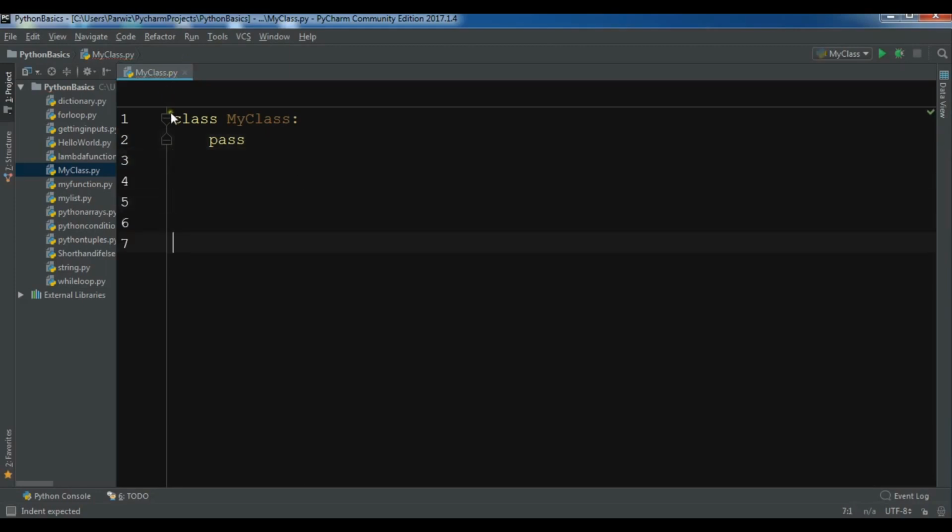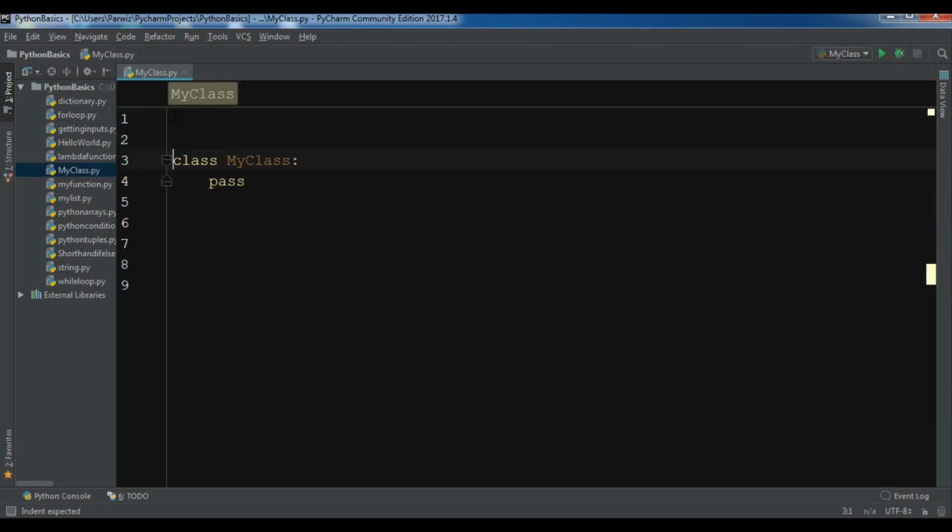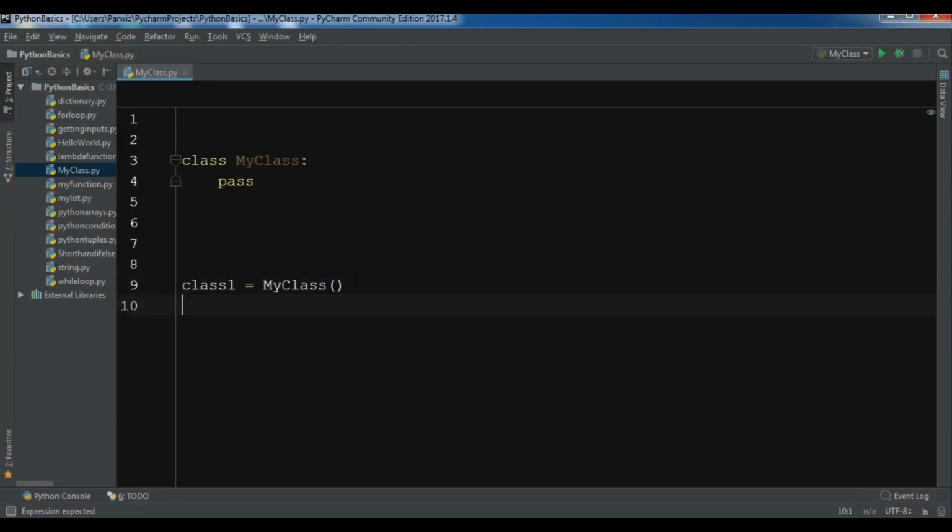So now we have created our first class, and now we want to create an object of this class. Creating an object is so simple. Let me create the first object. I call it class1 and assign MyClass. So this is my first object, and let me create another object, class2, also MyClass.